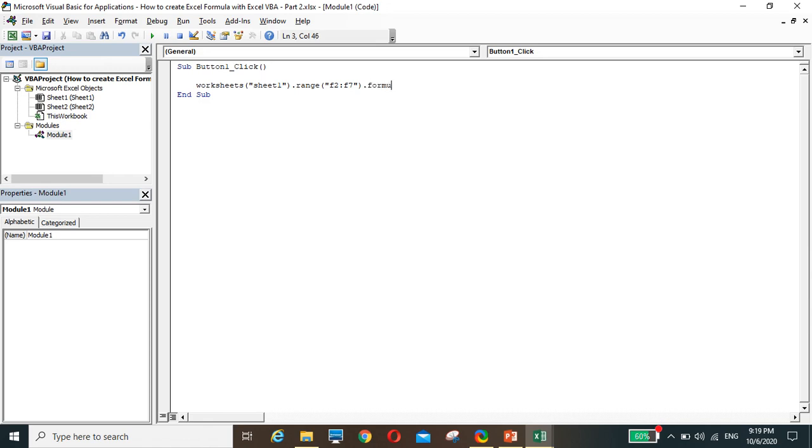Formula, then space, equal, then another space. Open double quotation mark, then equal sign. So this one is to become a formula. That means you can create a formula as in an Excel spreadsheet. So we use VLOOKUP. Lookup for E2 in range A2 to B7, comma, then column number 2, exact match.